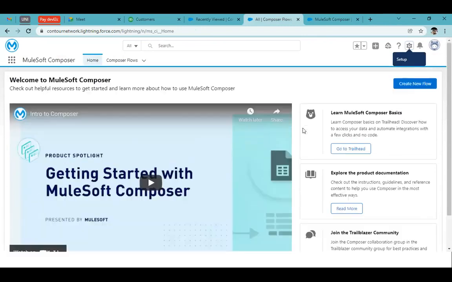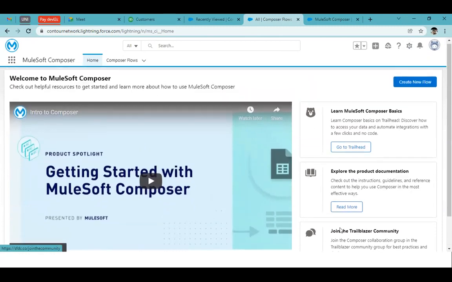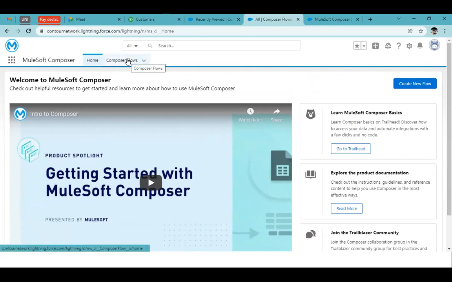And this is how MuleSoft Composer looks once you enable everything. It's just a product spotlight that they are giving on a homepage, because there are still not many people who are aware of MuleSoft Composer yet. If you would like to know the basics, read documentation, or join the Trailblazer community groups that are available inside Trailhead, you can directly join from here, and these are the quick access links for that.